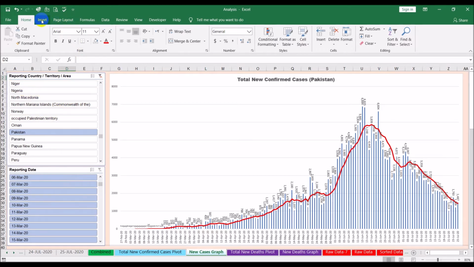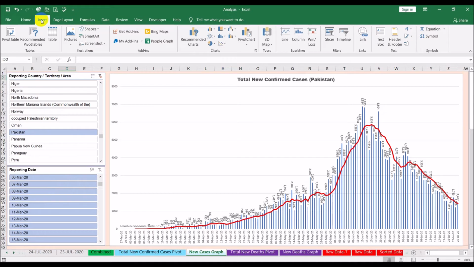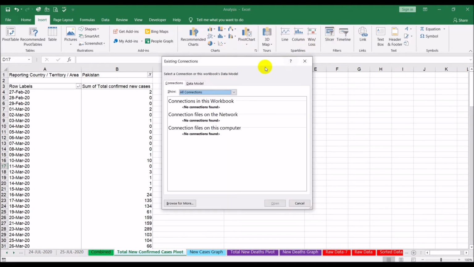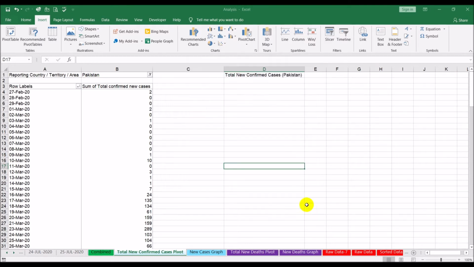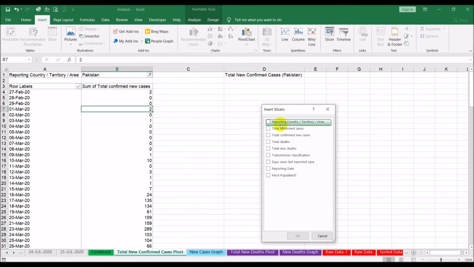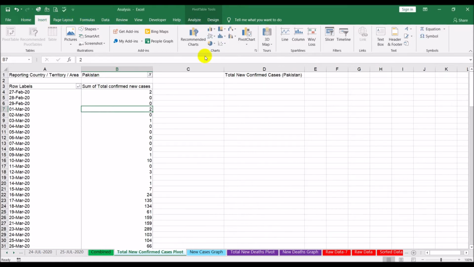For those who want to learn how to do slicers, just go to insert and then slicer, and then you can attach a slicer to a pre-existing pivot table. If I insert a slicer here, it says no connection. That's because initially you need to have it connected to some table. So if I put it here and then do a slicer, it shows me all the columns that I would normally have. Let me just cancel here.